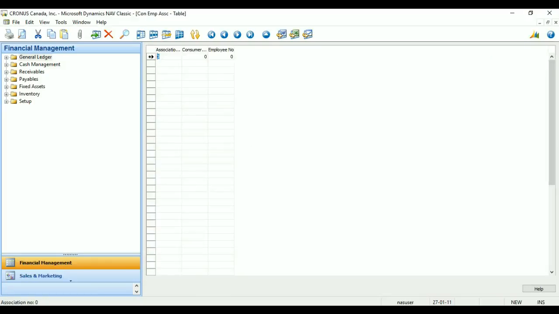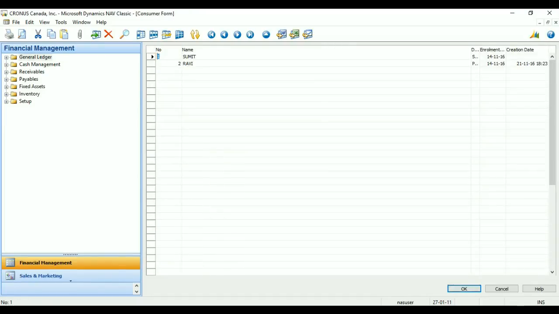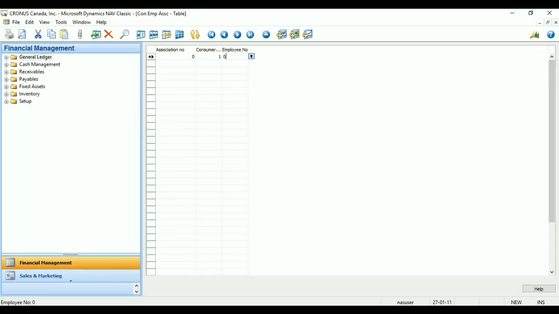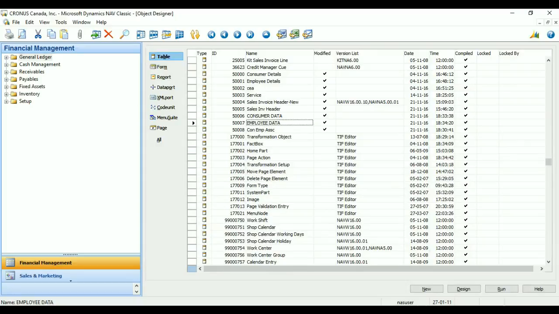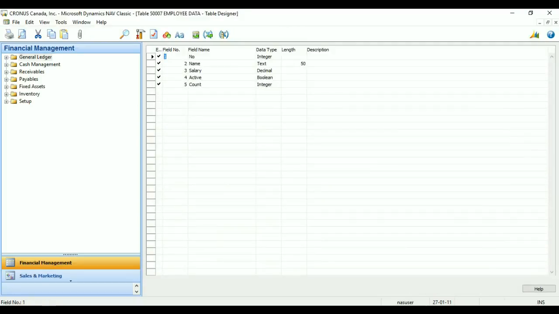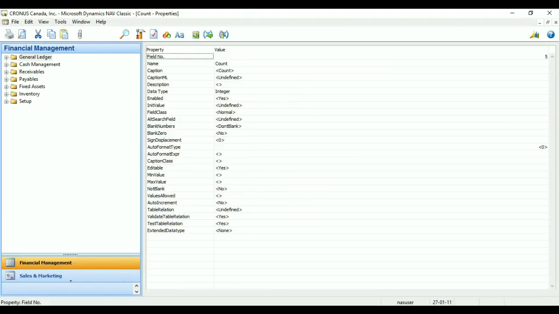Let's run the consumer employee table and see that this association number is 0 right now. I want to associate Sumit with the employee Jason, as well as I want to associate Ravi with the employee Jason. So one employee is associated to 2 consumers. I press escape. I'll go back to my employee data. Here for the count field, I want to see its properties. So that is Shift F4.